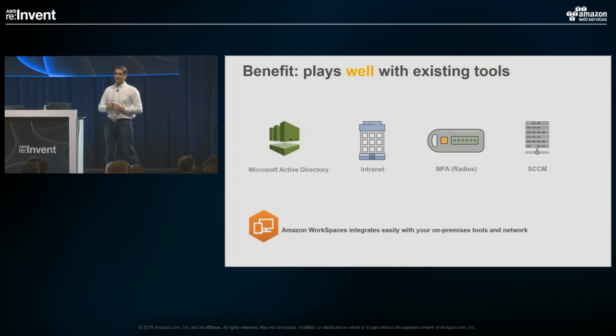And this is, the next benefit is key. We provide this desktop environment that at scale is quickly configurable, but it plays well with existing infrastructure that you already have in place.